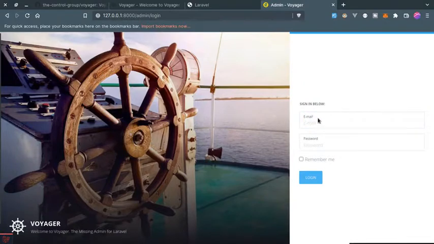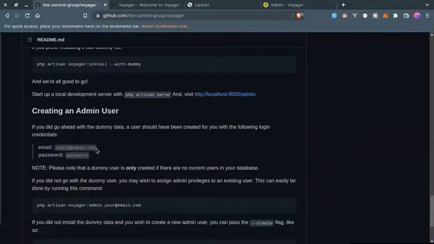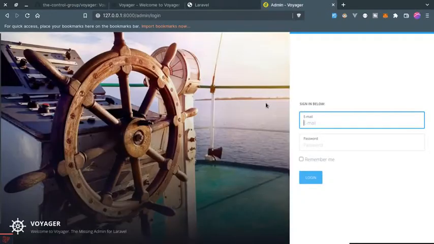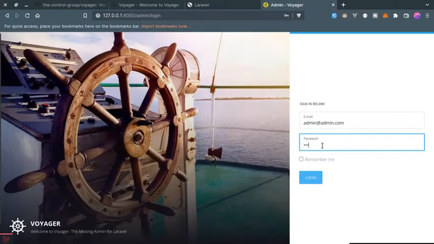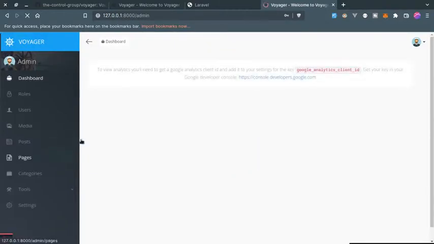So now this is installed, and all we need is to enter the credentials. By default they are providing the credentials for us, so let's try if these work or not. First the username and email, and the password is password, and let's log in, and here we go, it is installed in this project.